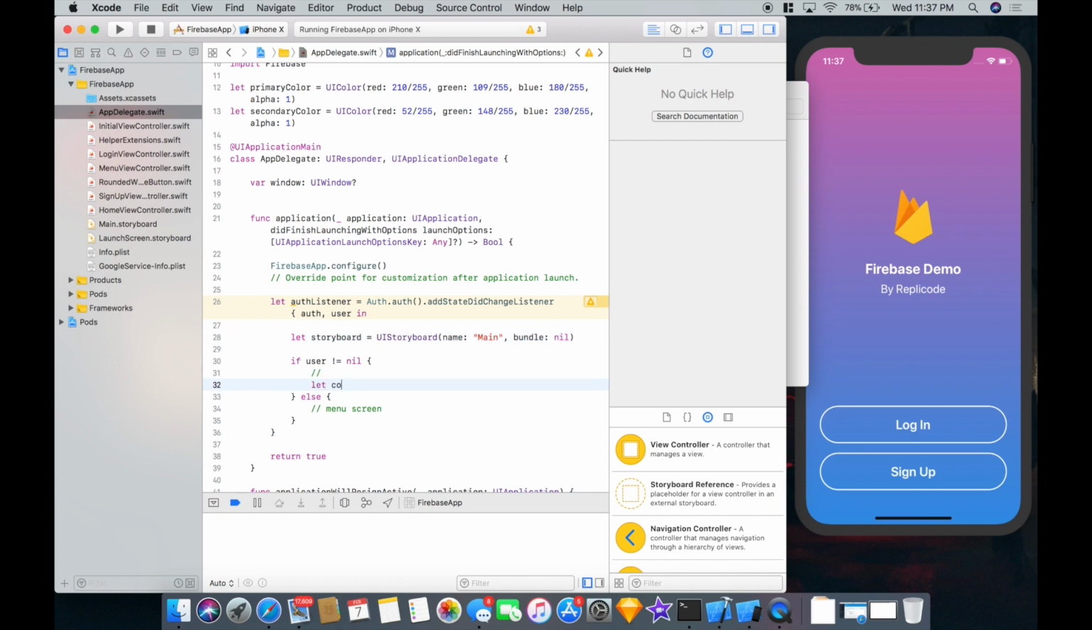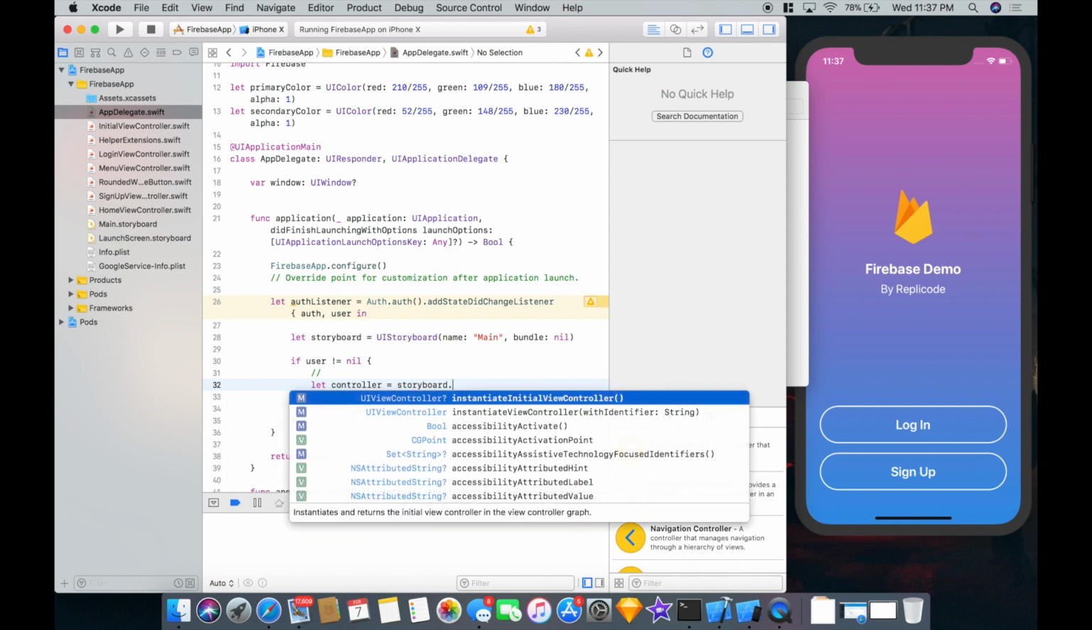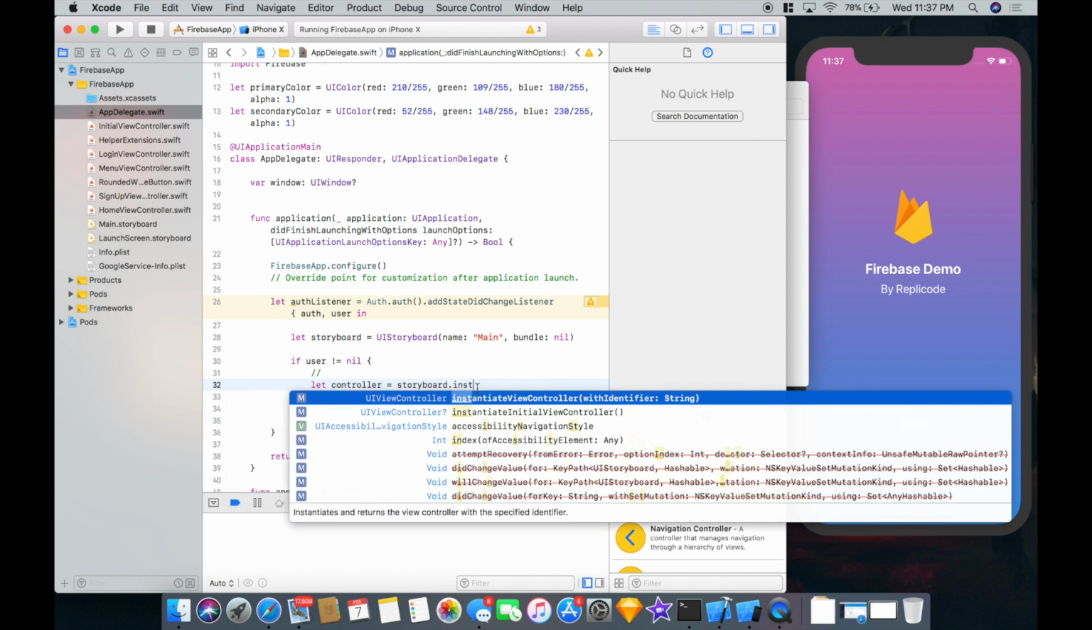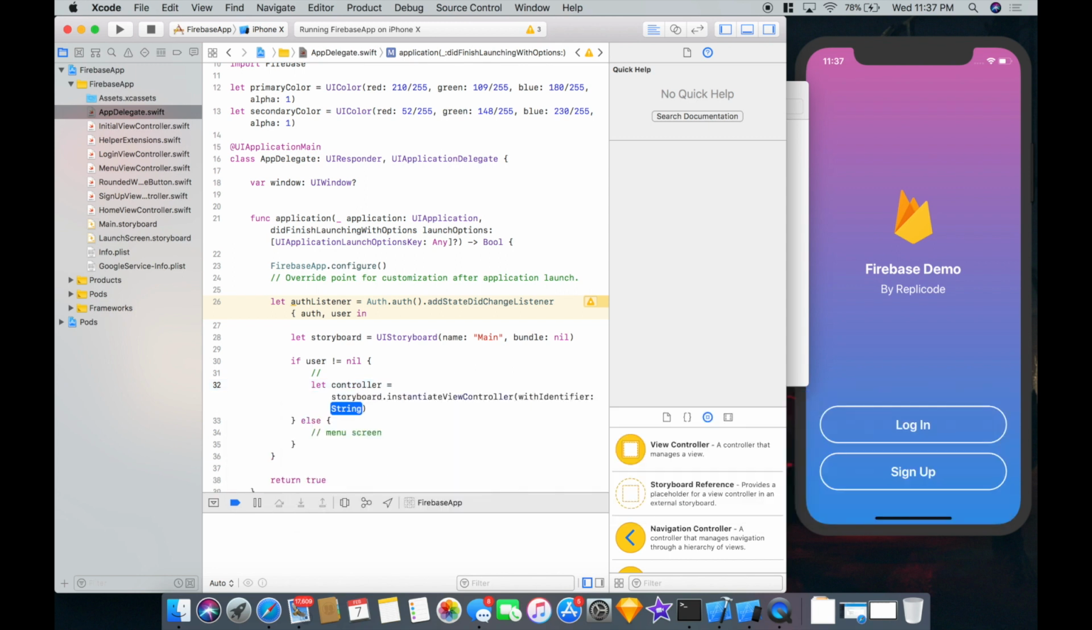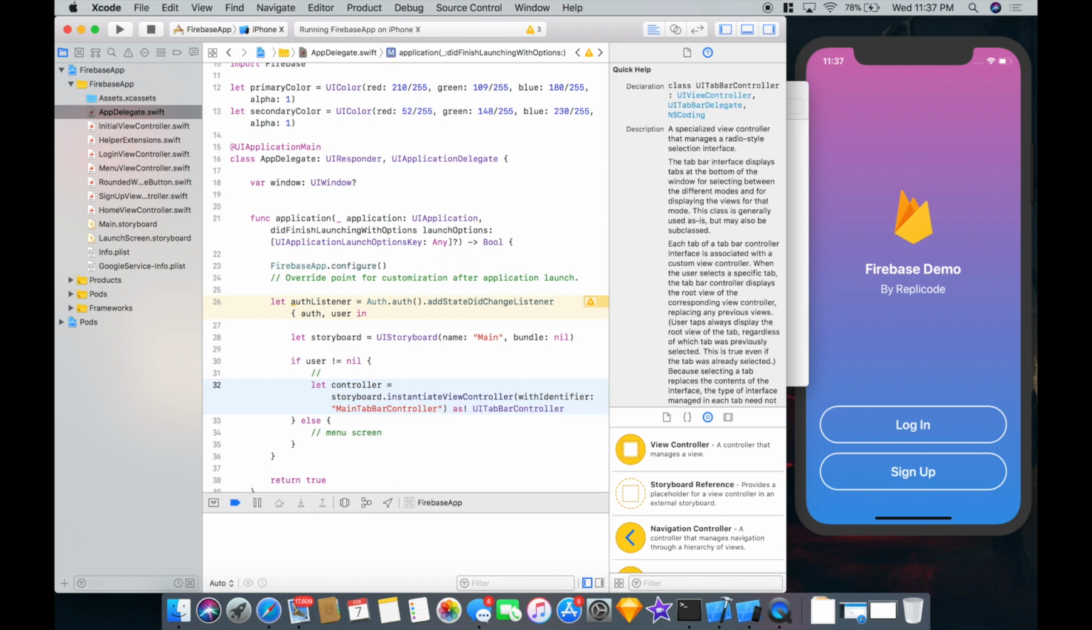And then when it comes to actually creating our controller, let's say controller equals storyboard.instantiateViewController(withIdentifier:). And so in this case, we want it to be main tab bar controller. And that's just going to be as UITabBarController. That's not too important.